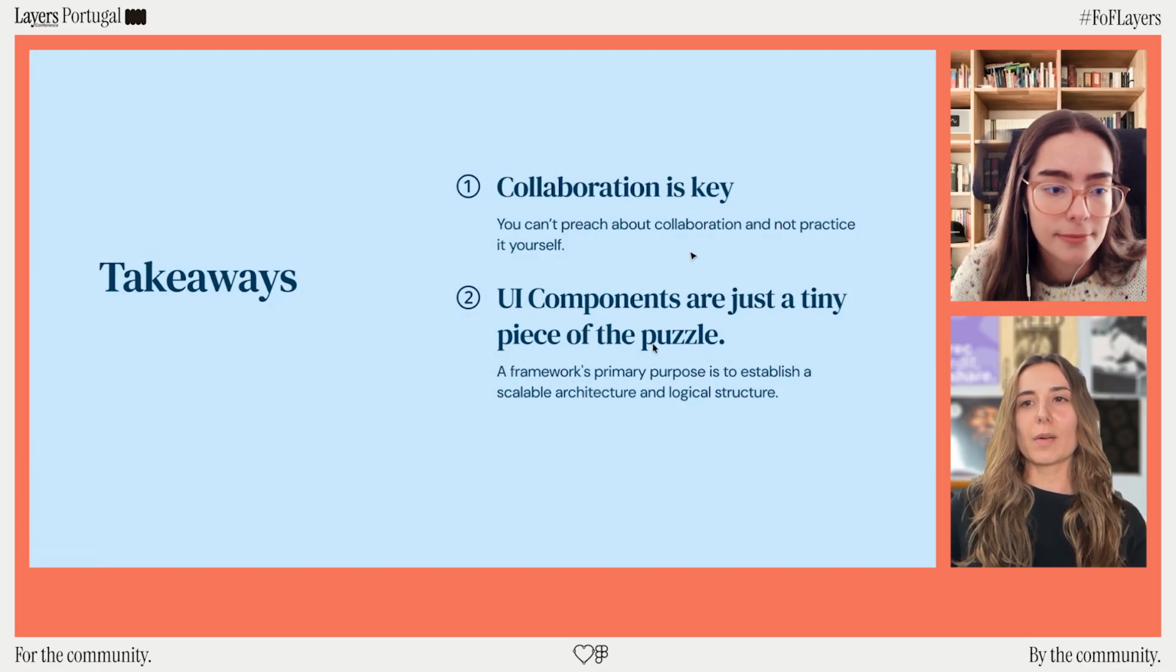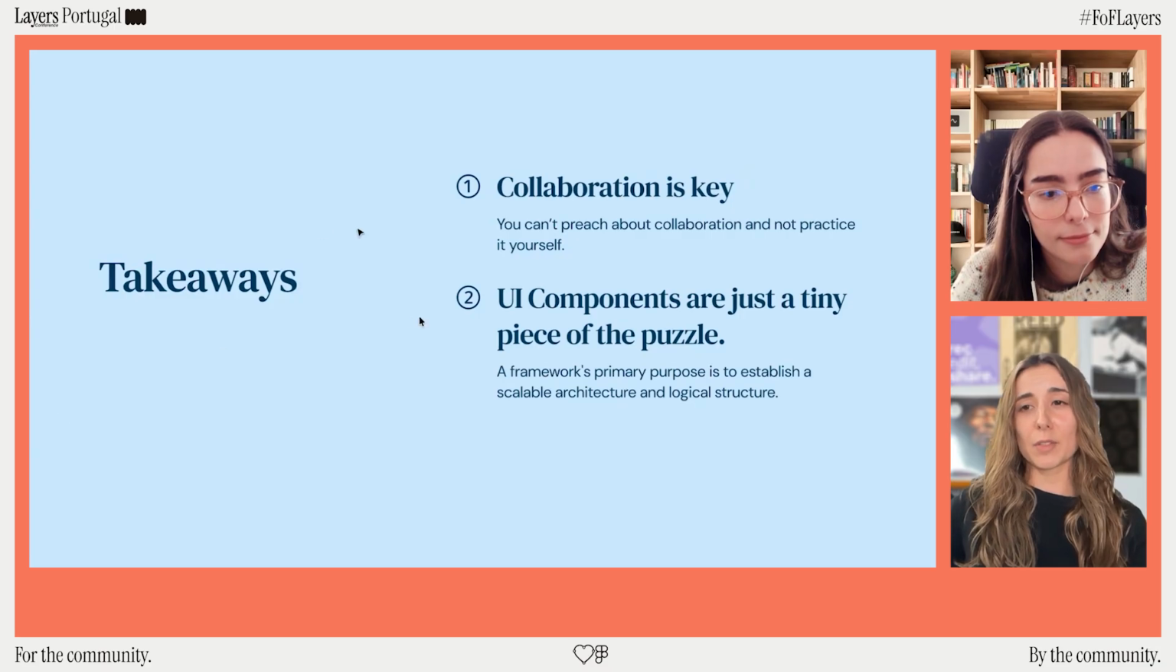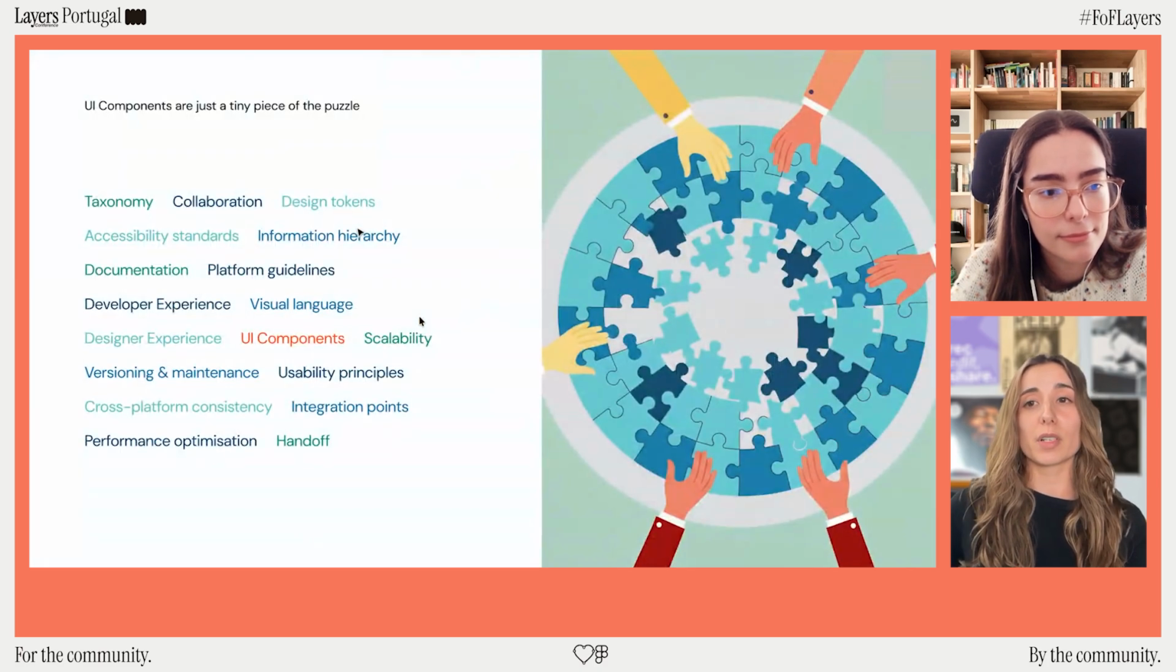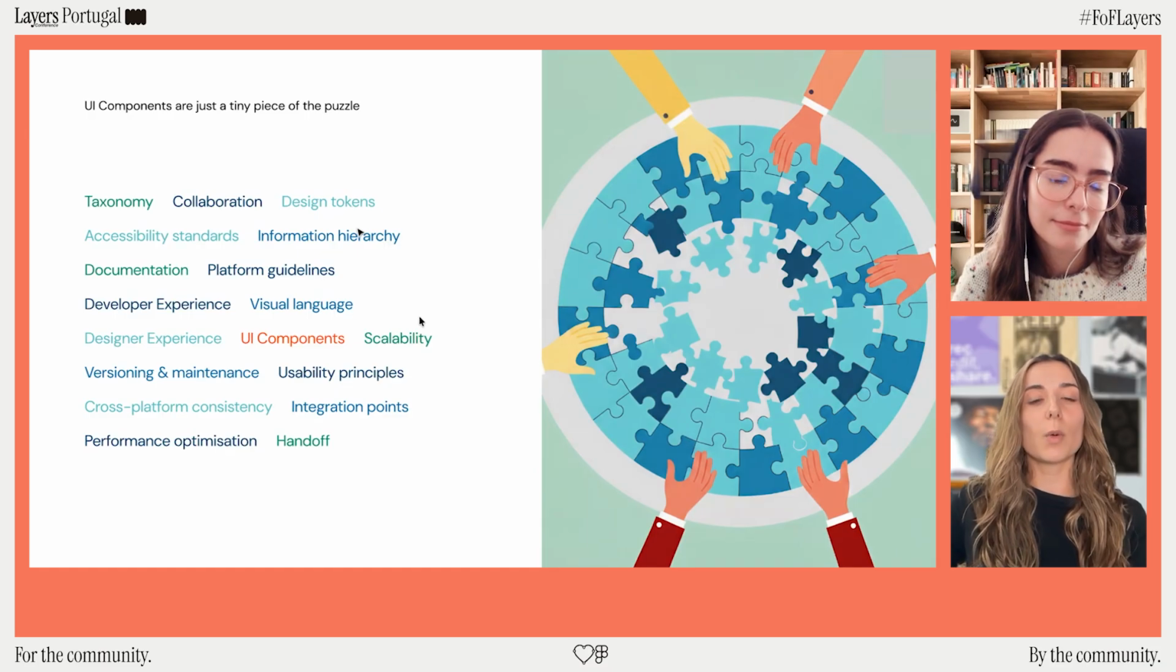All right, so our second takeaway from this was actually quite simple. We came back to something we already knew, but we were forced to revisit, which was that UI components are really just a very tiny piece of the puzzle that is a UI framework. As we know, a framework is the basic structure underlying a system. It can be composed of several little pieces that, when connected well, will work well together. But when they are thought of individually and not as the system they live in, they will probably fall apart.